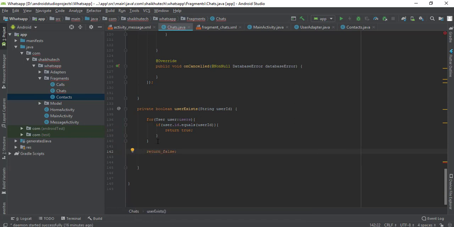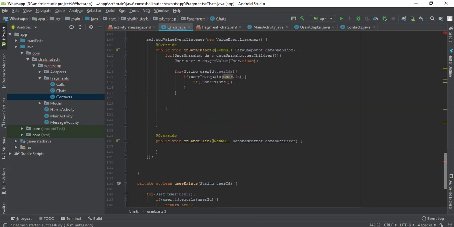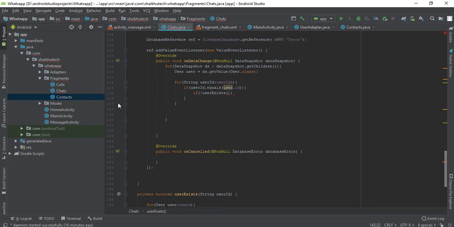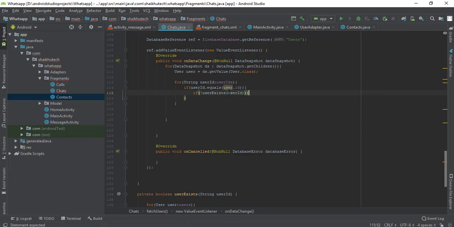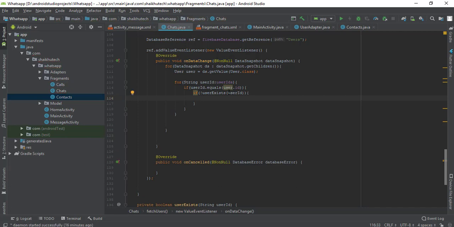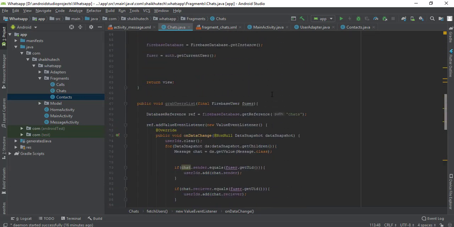Perfect. So now we can have is, and we need to pass it user ID. If not user exists in database, then we need to add that into our users array list, else just miss this one. So now we have everything done here.